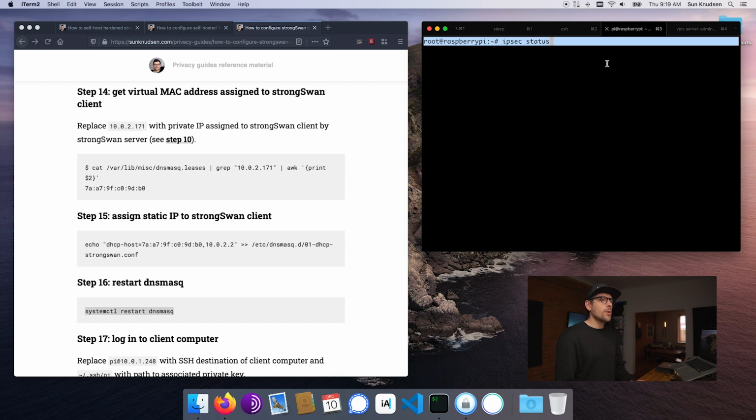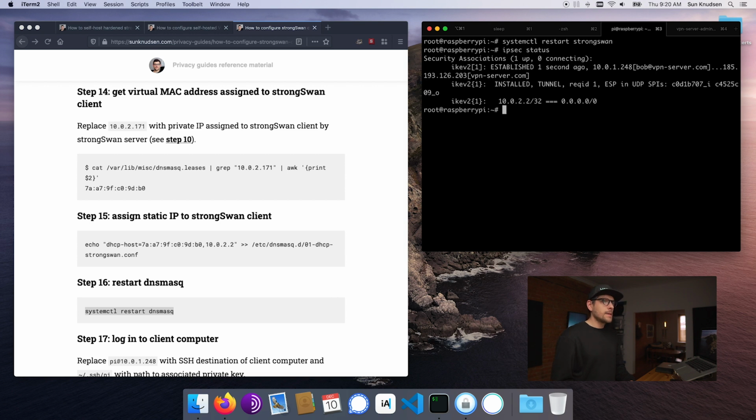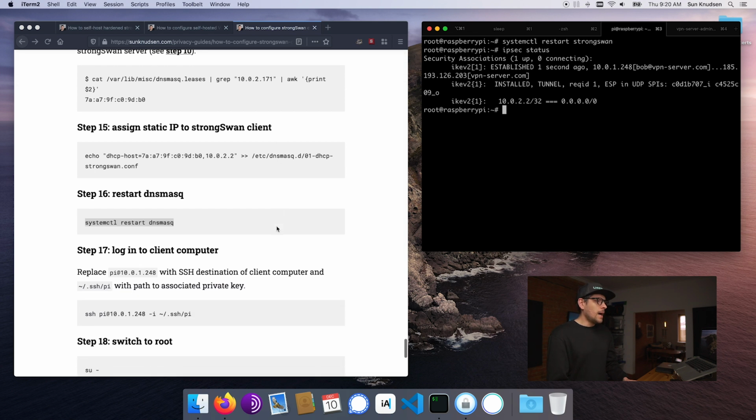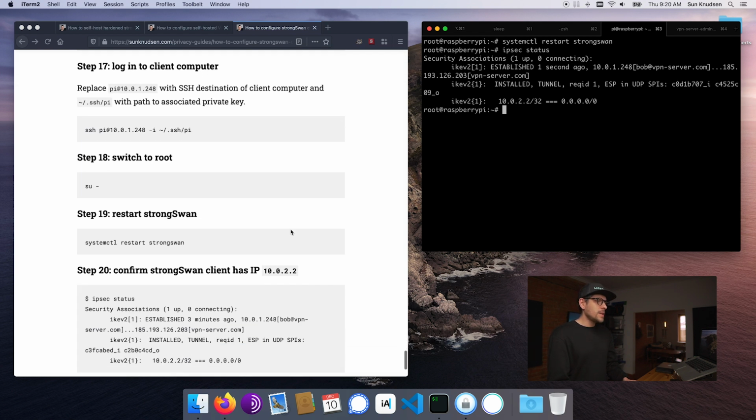Okay, so let's see. If I go back on the client here and restart StrongSwan, and I then look at my stuff here, we can see that it is established, and it is established with this IP. Now, if I hadn't screwed up this demo, this would have been 171, and once assigned statically, this would be 2.2. So yeah, that is pretty sweet here.